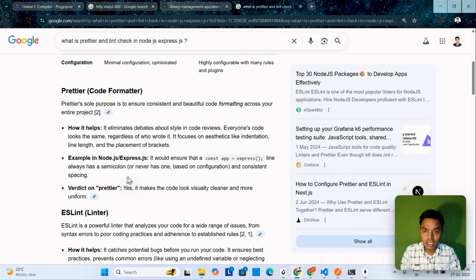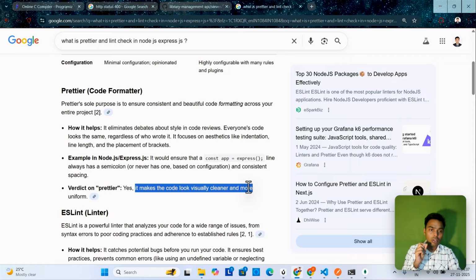Example, in Node.js Express, it would ensure that a const app equals express line always has a semicolon, or never has one, based on configuration, and consistent spacing. Suppose this is the code and I have not given a semicolon, so it will add the semicolon automatically. Okay, we read it on Prettier. Yes, it makes the code look visually cleaner and more uniform. So the main focus of Prettier is that it makes the code look visually cleaner and more uniform.